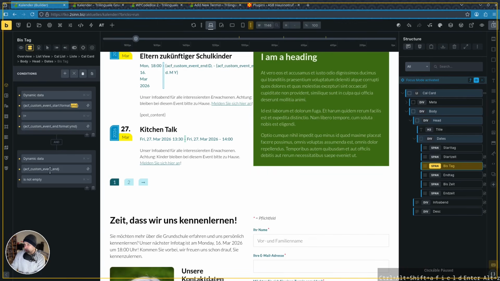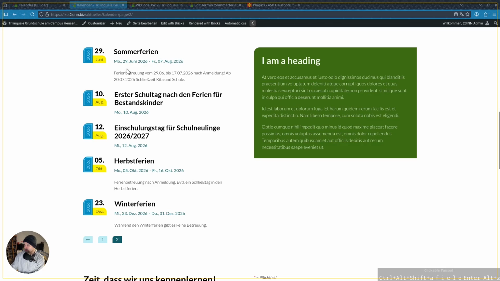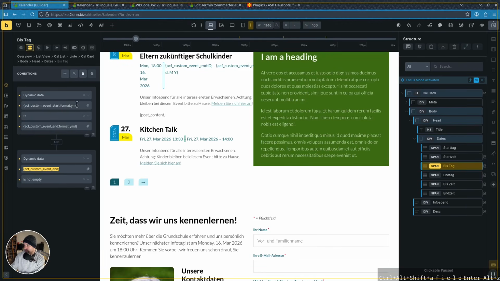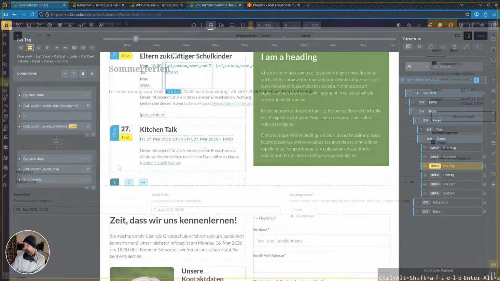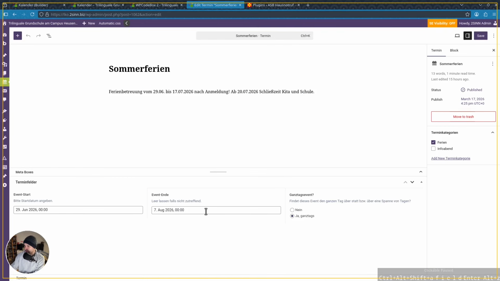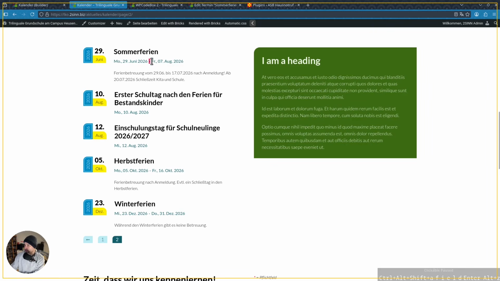Dynamic data, we need to be sure that the end date is not empty, because if it's empty, meaning there is no end day, then it should be displayed. So here, for instance, we have the summer vacation, and the start day and the end day are not the same. So this is that condition. YMD is not the same as this YMD. And the end day field is not empty. You can see that right here. Both fields have information in them. So in that case, this little dash, this until dash is being displayed.